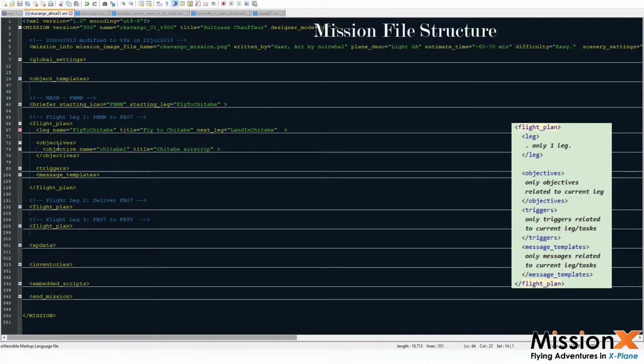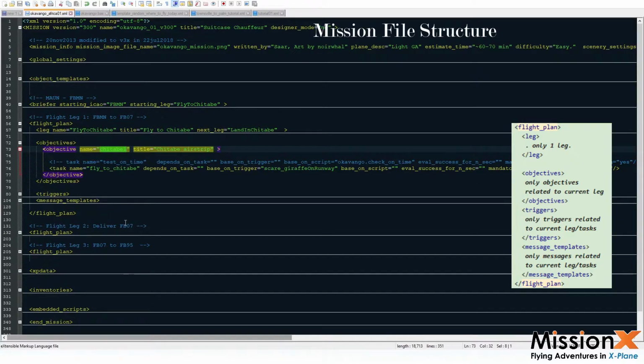Now, if we are going to use the objective GW1, then the element objective will be inside the same flight plan. Inside the objective, we define the task, what needs to be done. Again, the objective is a high-level container. The task is what needs to be done. What do we need to accomplish?